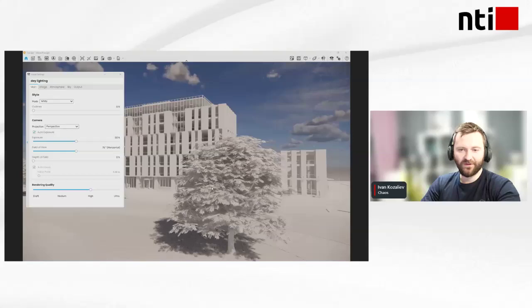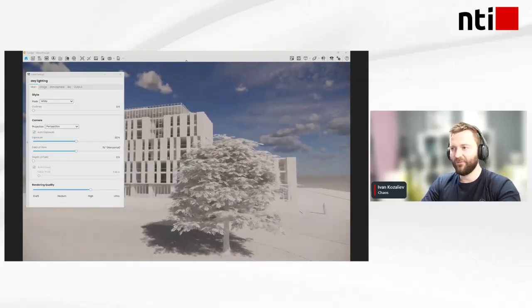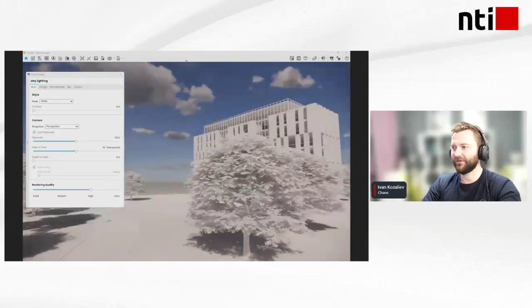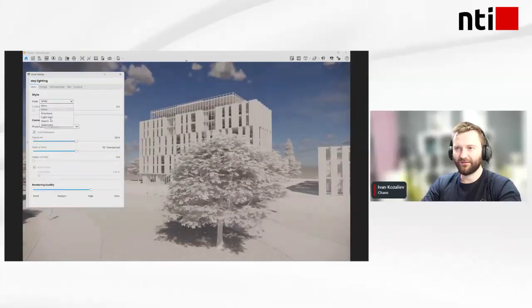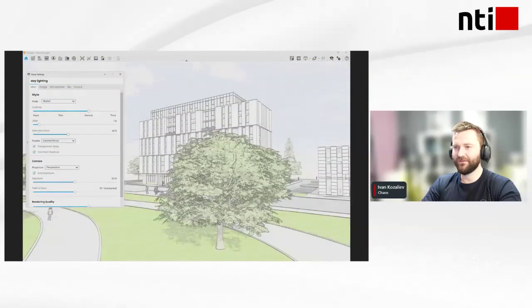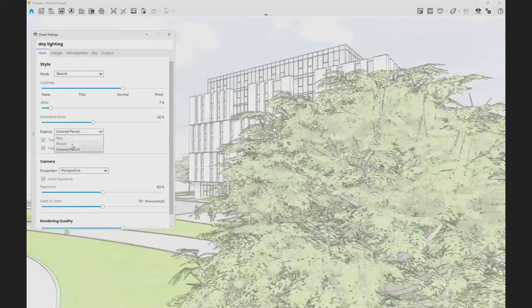And a lot of people say that they want to have more options for these conceptual renders. For that reason, we've decided to add new modes right here. Let's take a look at them. The first one is the sketch one, where we have 3 different options. Let's start with the pen.